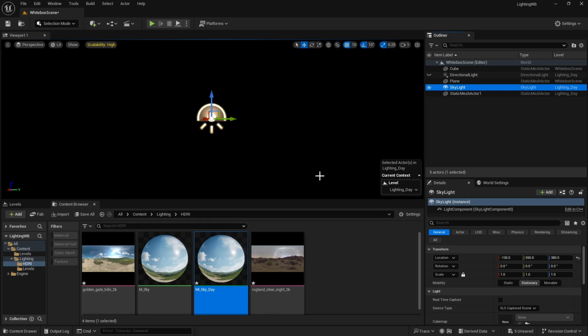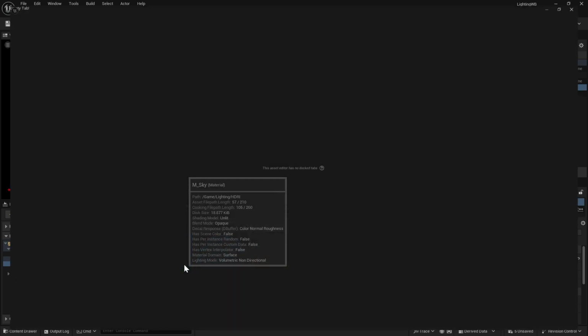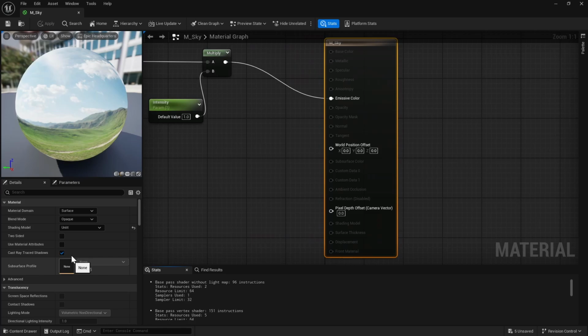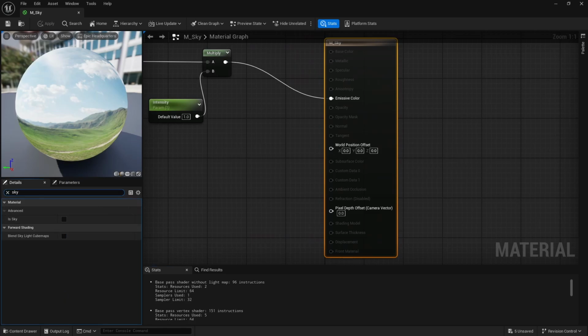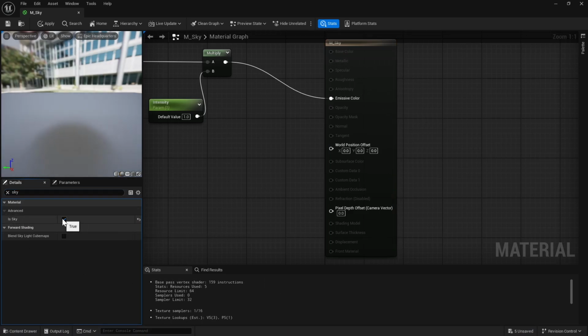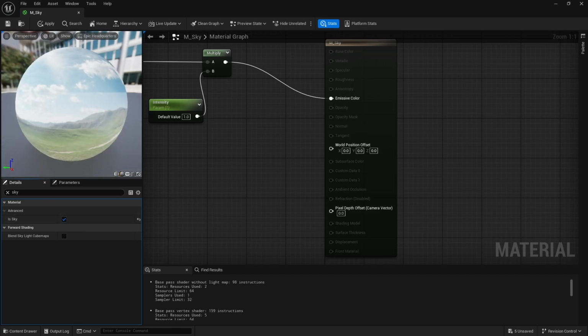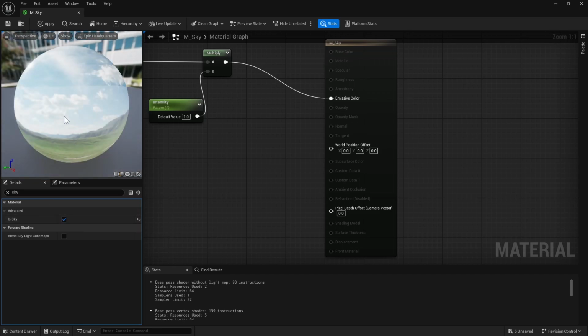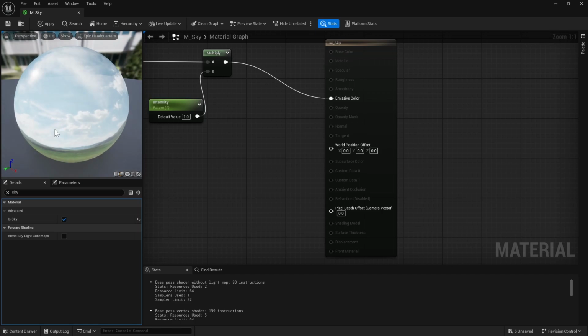The other thing we need to do in the material that I forgot in our master material is we need to flag this as being our sky so that the skylight knows that this is what it should be looking to for its lighting information. So just in the details panel in your material, when you have the main material node selected, you can just search for sky and check is sky. And then it'll make the rendering look wonky, but it's working. Save that.